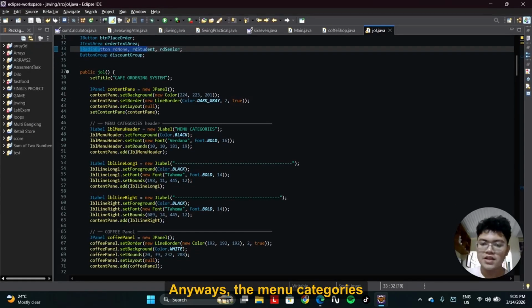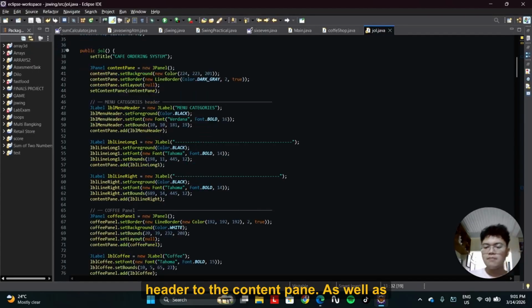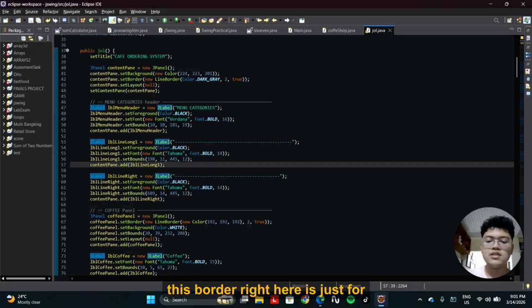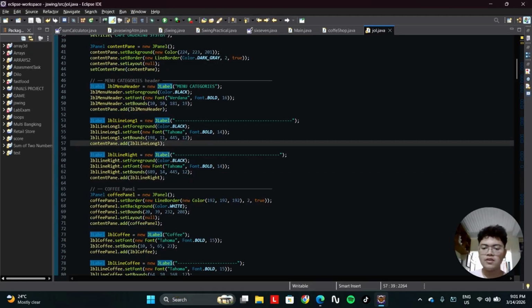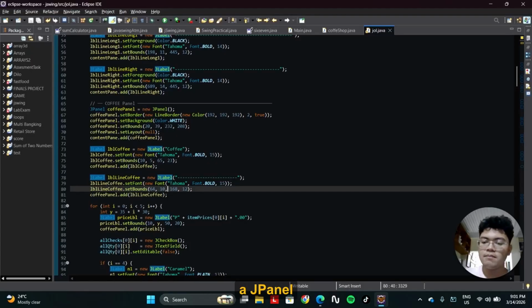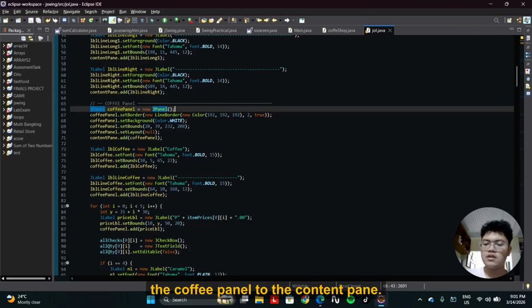Anyways, the menu categories header: we have added a menu header, a label named menu categories, set foreground, set font, set bounds, and we added the menu header to the content pane, as well as this line. This one right here is just for design, so we don't need to elaborate. And this is the coffee panel. So we have added a JPanel for the coffee panel. We have set border, set background, set bounds, set layout, and added the coffee panel to the content pane.